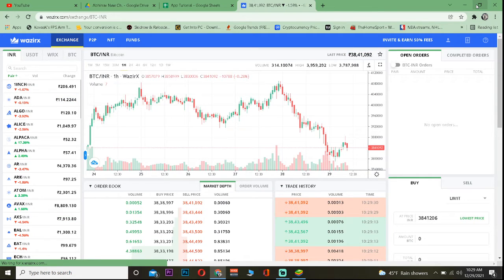And Trust Wallet is basically a digital wallet for storing your crypto. And you can easily store Dogecoin because it's a digital crypto.